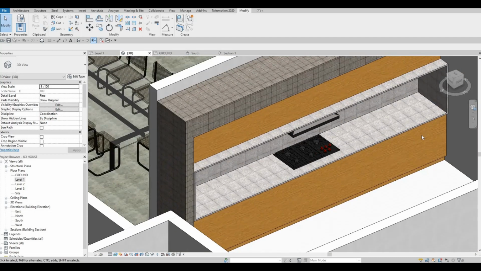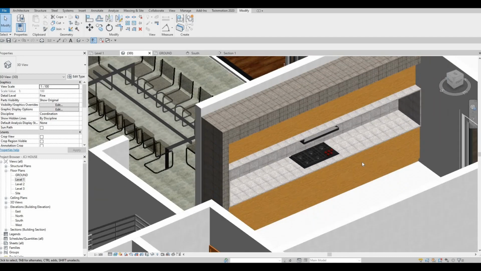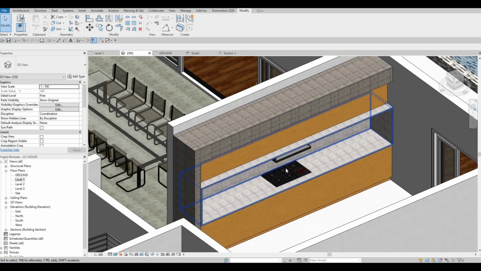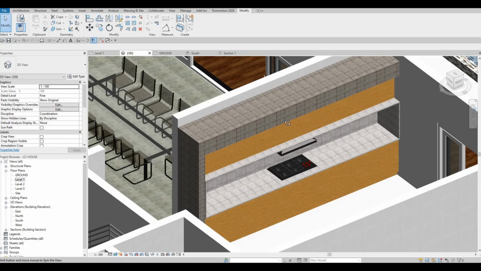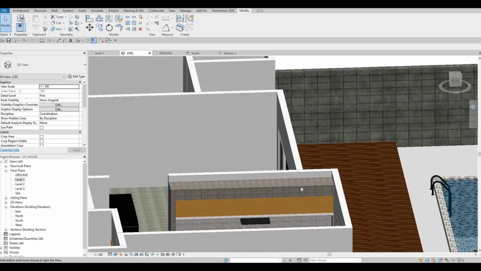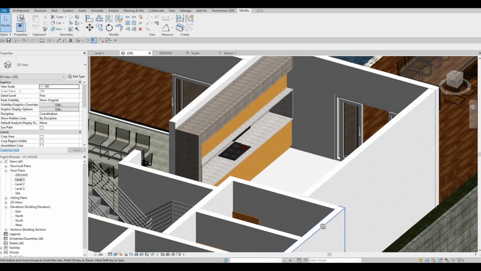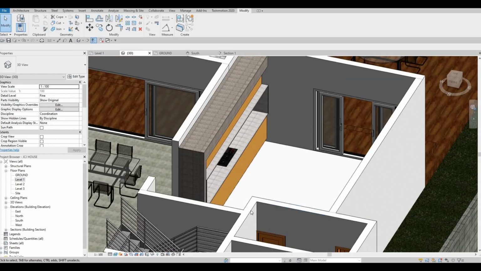And then eventually we're going to add in some front doors here, and then some lights at the back, and then some island.